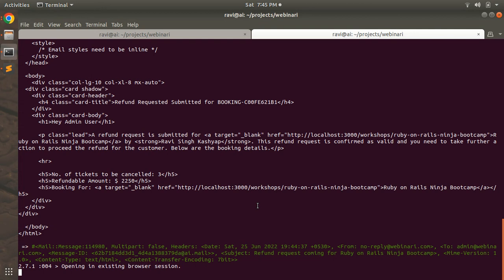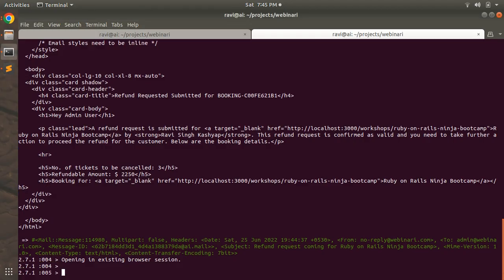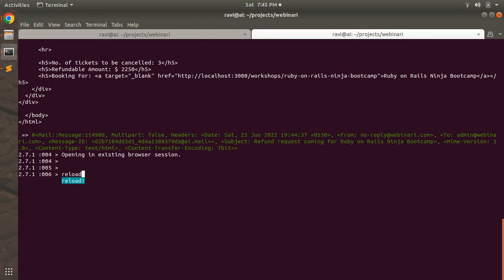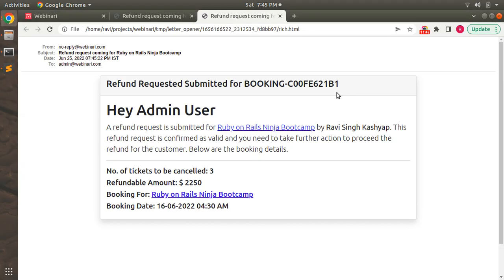Okay, so we are not seeing the booking date, because sorry, I forgot to save the file. So now let's reload the console so we can see the booking details in the mailer template as well. Okay, so here you can see that this is the booking date, 16/6/2022 at 4:30 a.m. So this is how we can display the information to the admin user for the refund notification.